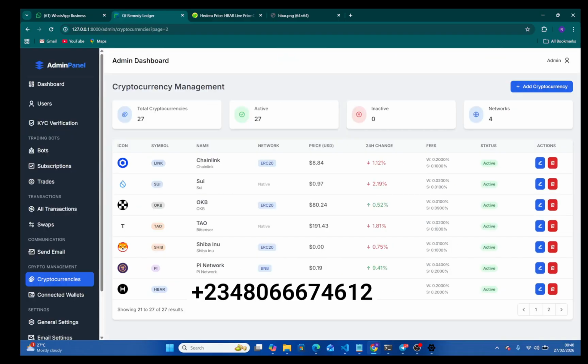Currently the prices have not run, so the next cron job that runs will fetch the prices. Hydra has been added, so you can add as many as you want. You can add as many as you want until you're tired, and it will be set.